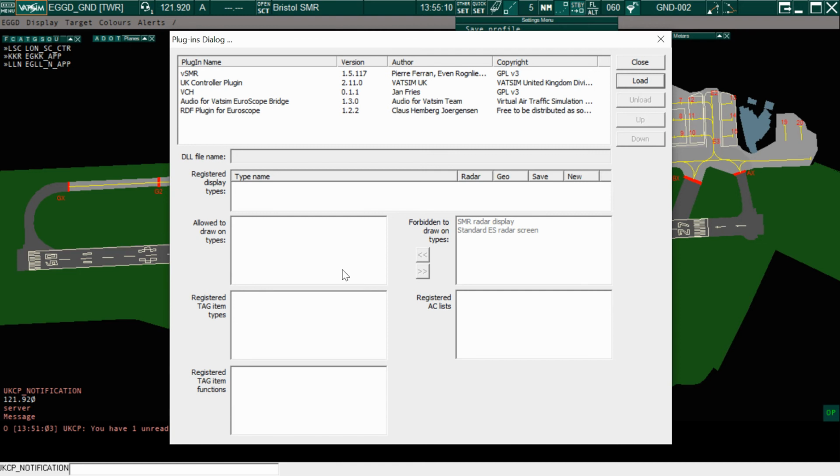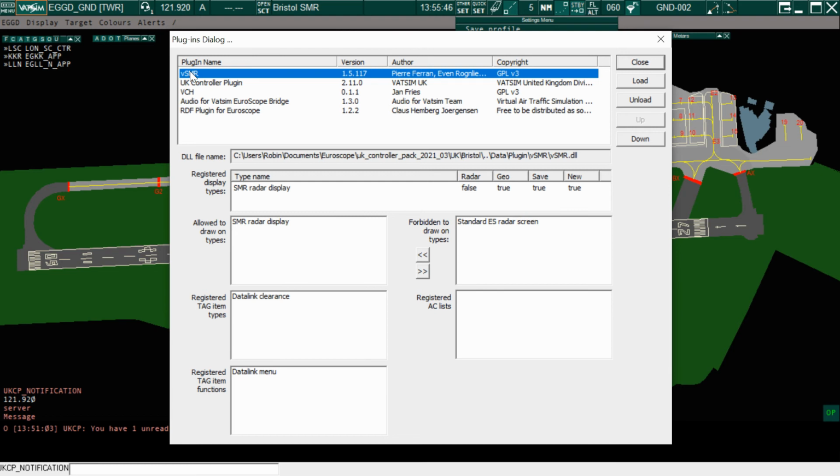These plugins can be downloaded usually from the Vatsim system on the forum for most of them, and the one you need is the RDF plugin for Euroscope, which puts a circle around any aircraft that is transmitting, so that's very helpful for visual management. The audio for Vatsim, which you need to be able to talk to aircraft. So those are the ones we need, and then you have to make sure that they're connected.